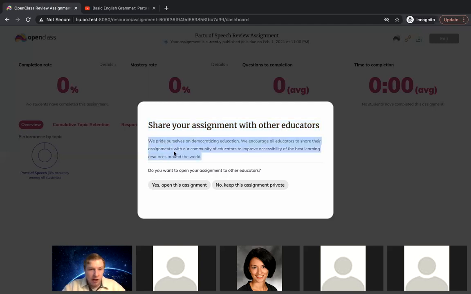There's a little explanation of how that works as well. Basically, if you open your assignments, they'll be accessible for other educators to access your questions and assignments from the assignment builder. There's a little crowdsourcing tab in the assignment builder. I didn't really go through it just because we don't have any pharmacy instructors yet. LIU is going to be the first group of pharmacy instructors using OpenClass, so it's not super relevant right now, but I just think it'd be really cool in the future.